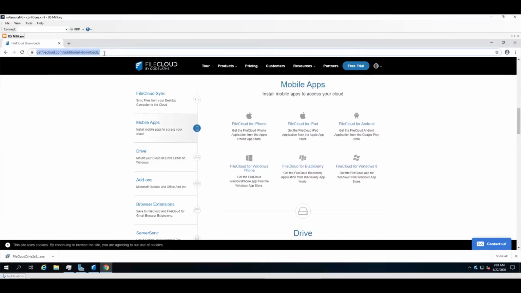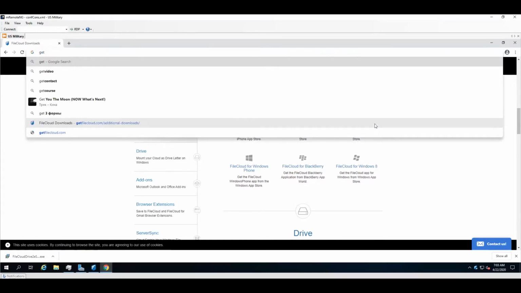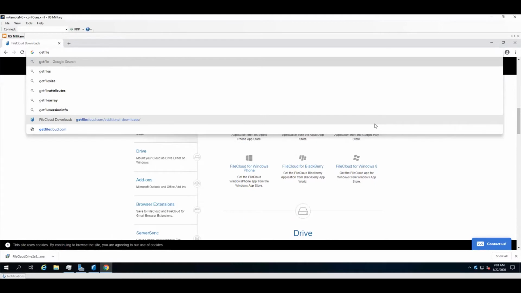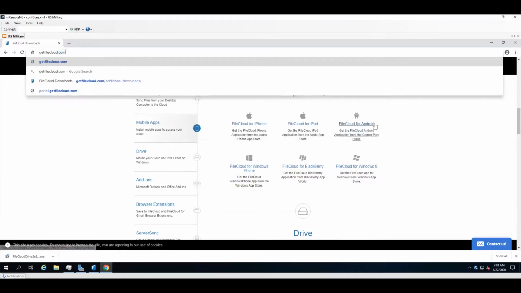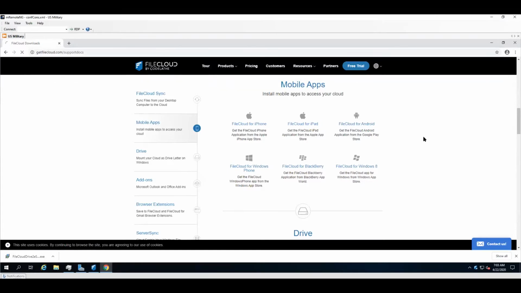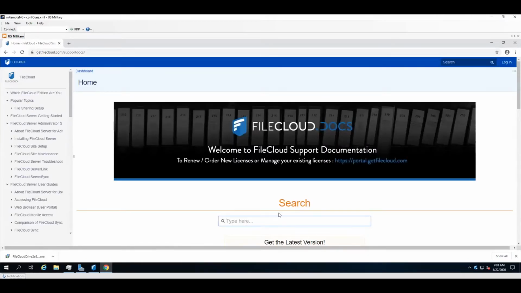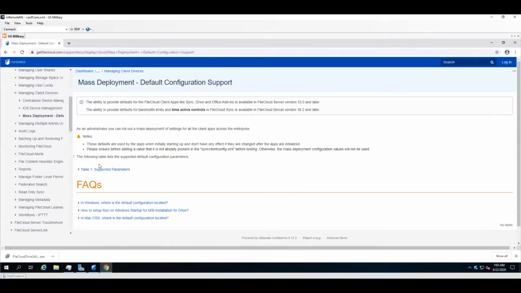So now, in order to obtain more information on mass deployment, you'll need to access getfilecloud.com/support docs. Once you access the support docs, you're simply going to have to go into mass deployment. Perfect.